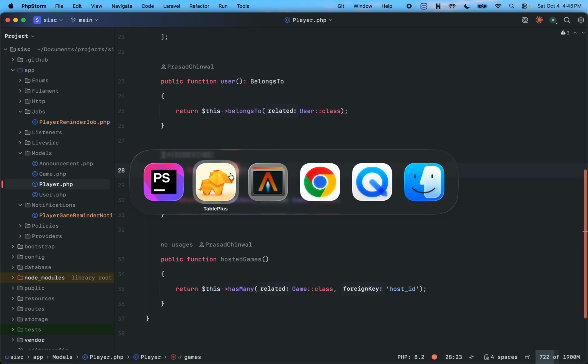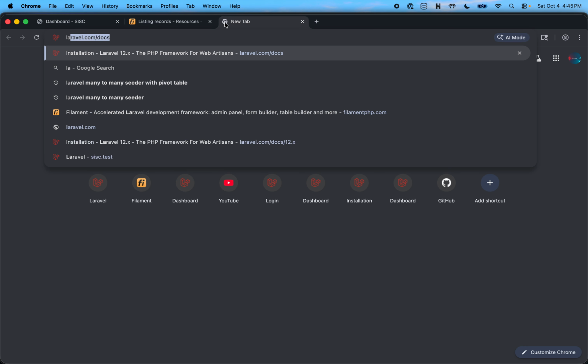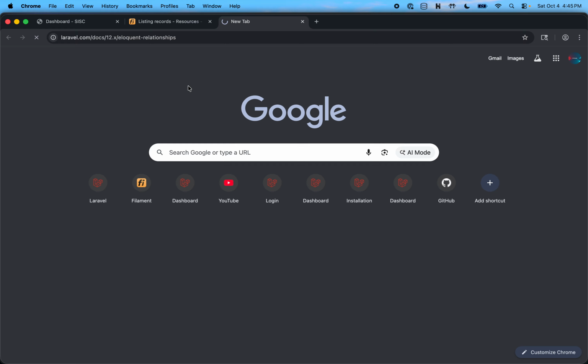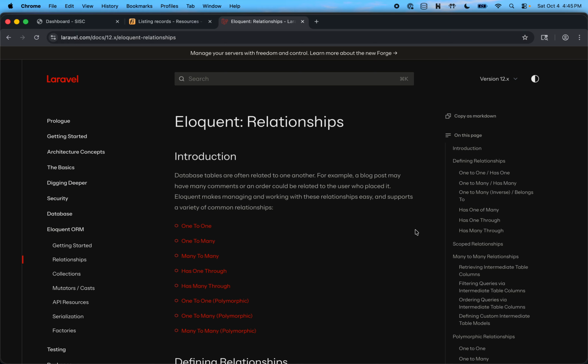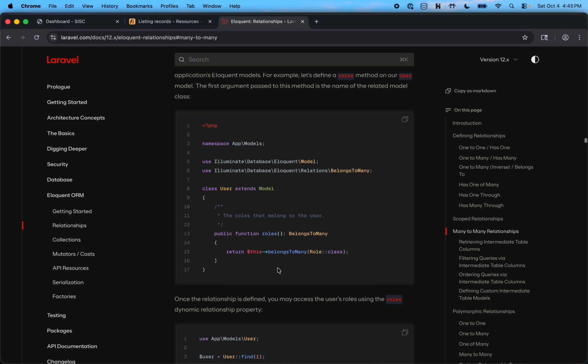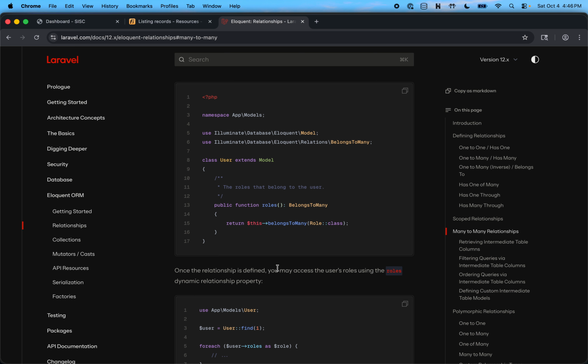So player and games is many to many. Let's go into the Laravel 12.x Eloquent relationships docs. Awesome, so it is many to many. So user belongs to many roles.